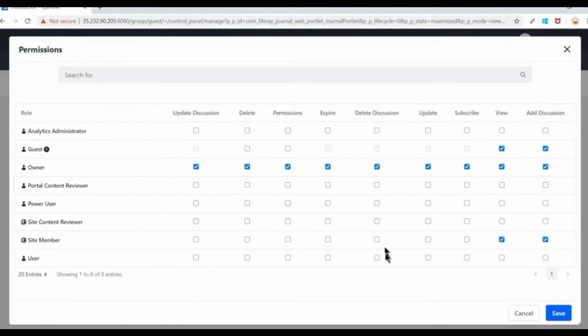Now under the permissions, you can control what permission you want to give to each type of user. For example, if you don't want this web content to be seen by a guest user, then you can remove this view permission from here. This is similar to how you control access on documents and media content. So I'm not going to make any change here. I'm just going to close this.